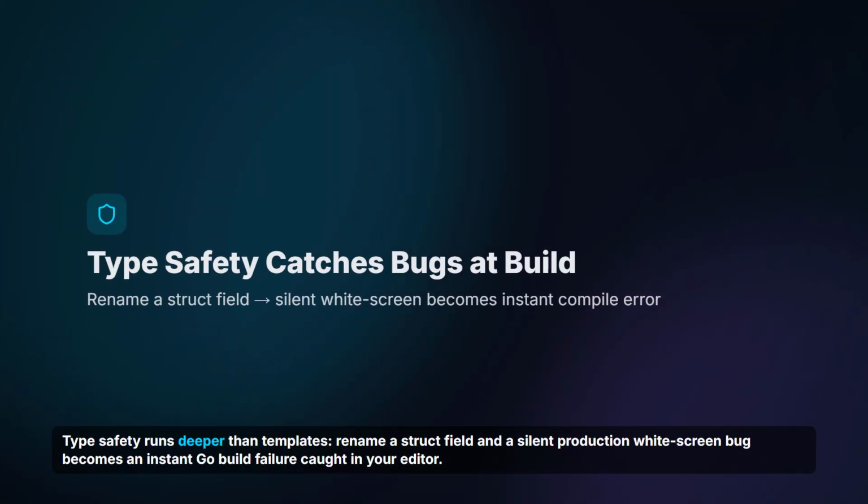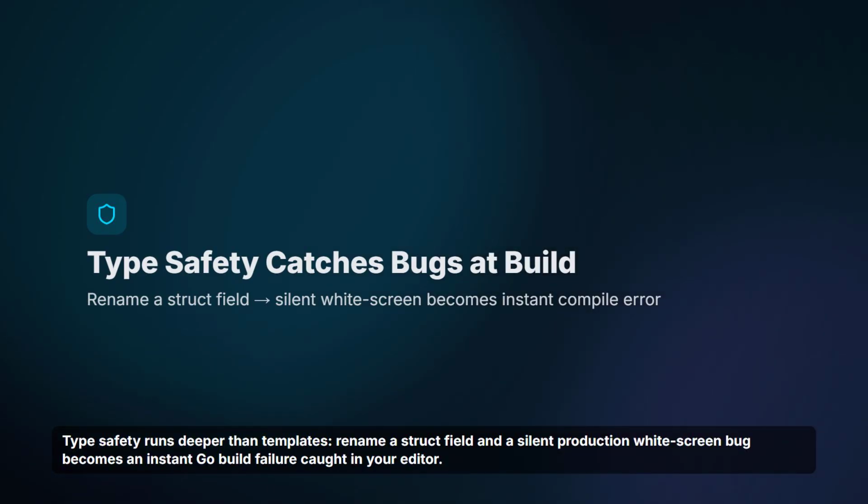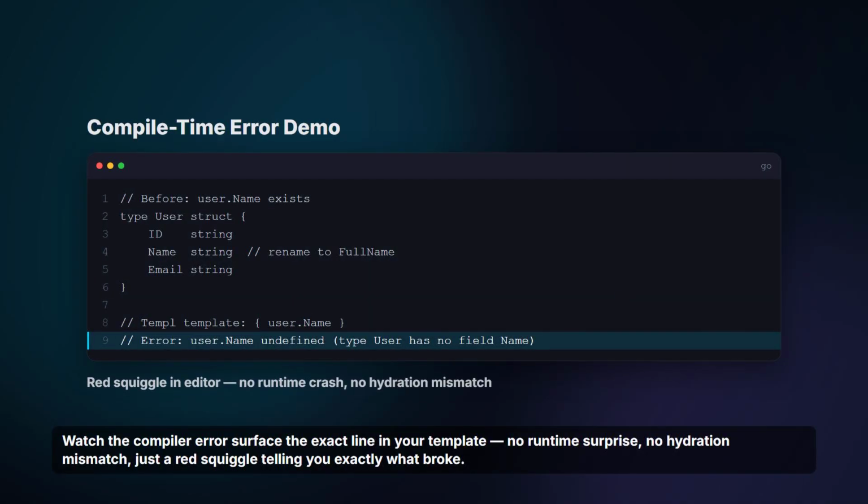Type safety runs deeper than templates. Rename a struct field and a silent production white screen bug becomes an instant Go build failure caught in your editor. Watch the compiler error surface the exact line in your template. No runtime surprise, no hydration mismatch, just a red squiggle telling you exactly what broke.